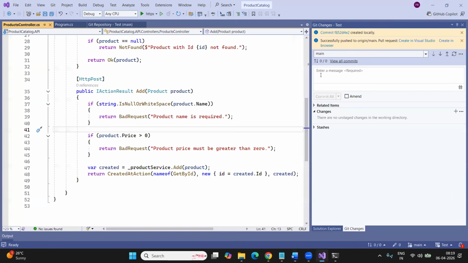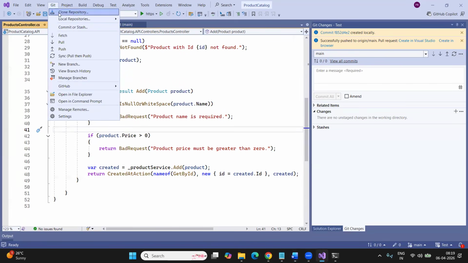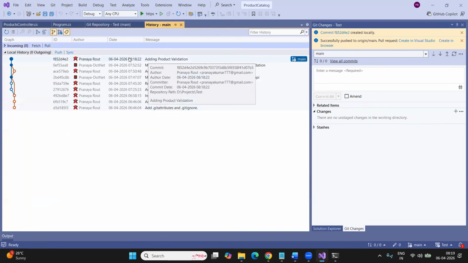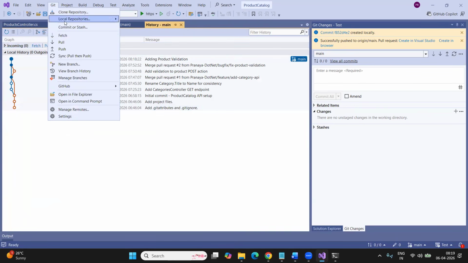Now if you go to the view branch history, so view, Git, and if you see view branch history, then this commit is showing adding product validation. That's what we just created. Otherwise, you can also go to this view, manage branches, view repository.